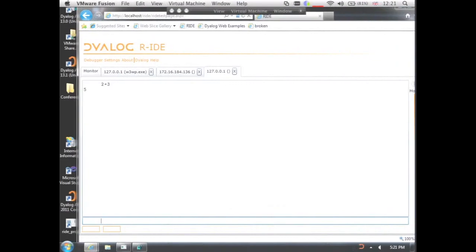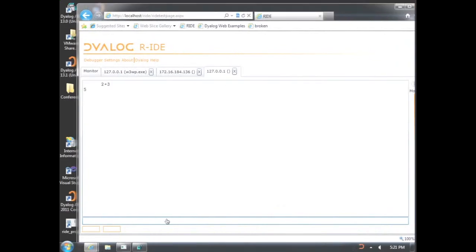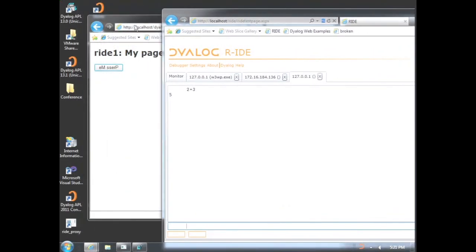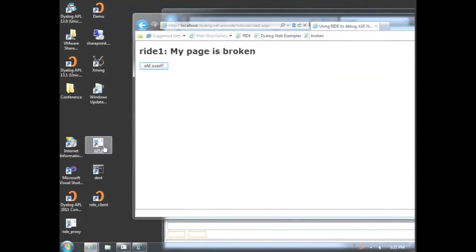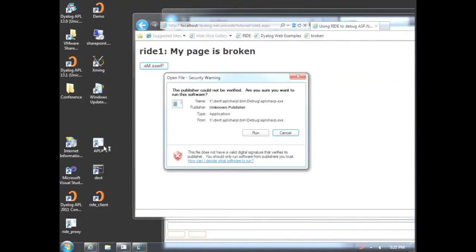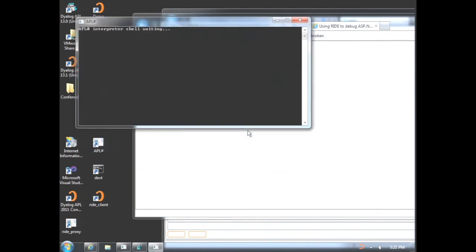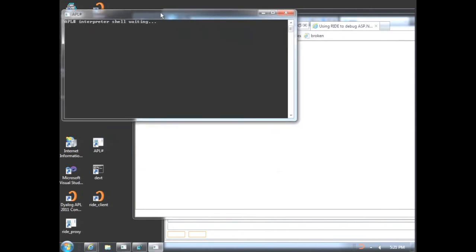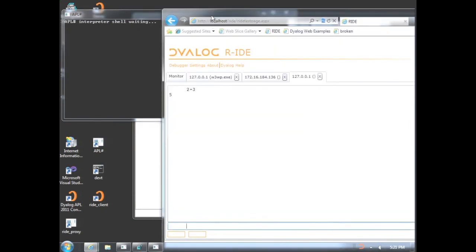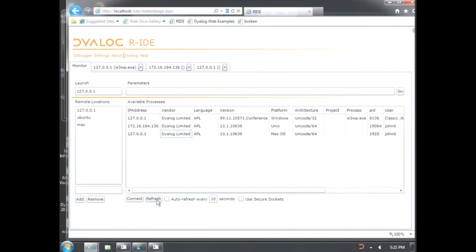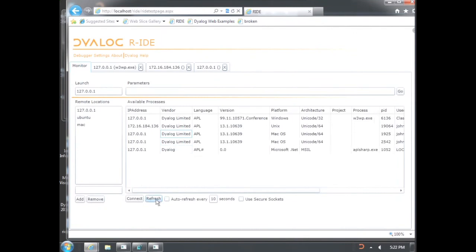Okay. Right. Oh, also interesting, perhaps, is I have on this machine an embryonic APL sharp engine, which if I run, it just pops up a little shell to say the APL sharp interpreter shell is waiting. If I now come back to my RIDE monitor and I refresh again, we can see it's found another Mac process. But it's found something here now which is different. It's found something where in the language column it says it's APL sharp. And we can connect to that guy.